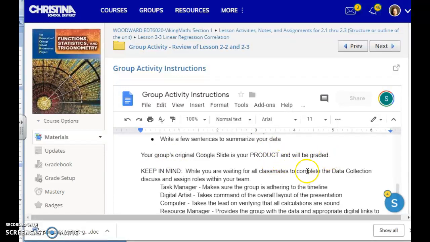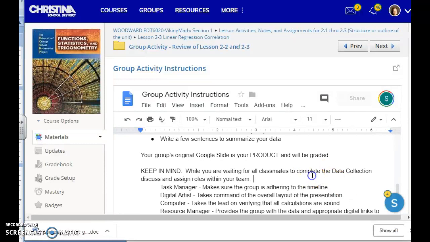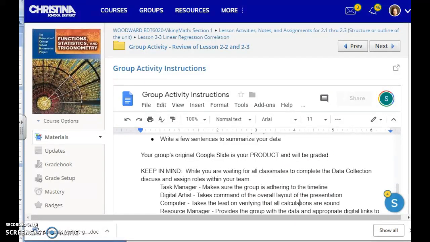The product is not the discussion board, but that's where they'll be submitting it. This is what I put at the end: keep in mind while you're waiting for all your classmates to update the data collection, discuss and assign roles within your team. These are the team roles I have. Task manager, everyone wants to be that, makes sure the group is adhering to the timeline and working. Digital artist takes command of the overall layout of the presentation. Computer takes the lead on verifying that calculations are sound and correct. And the resource manager provides the group with the data and appropriate digital links to complete the task at hand. Those are the team roles within the group assignment.